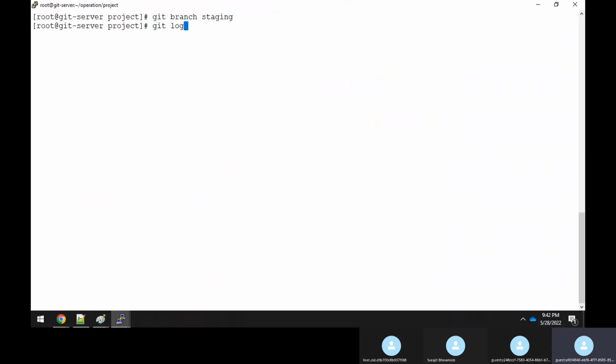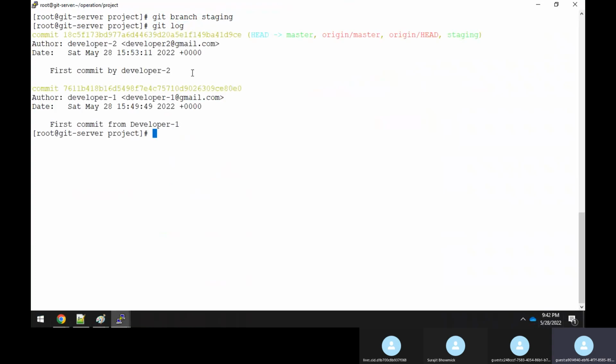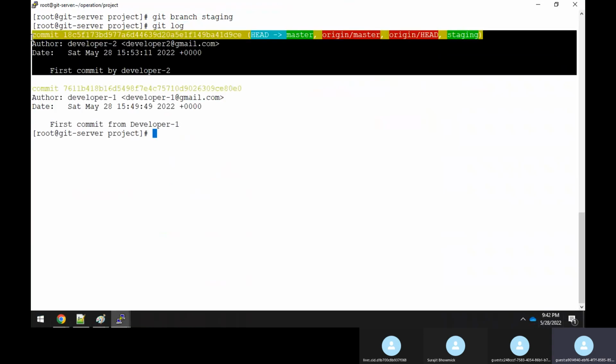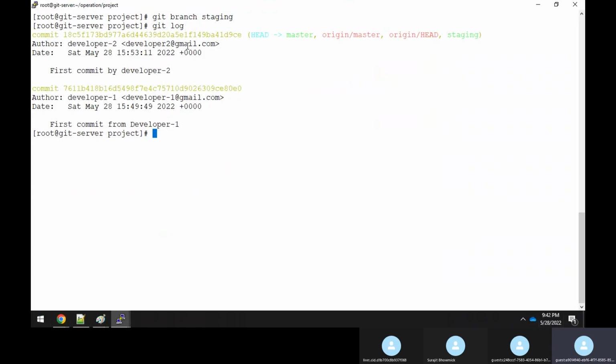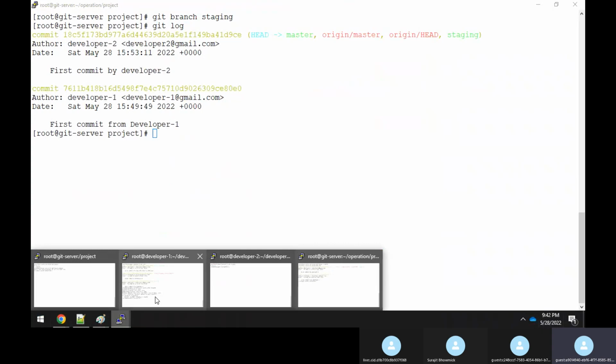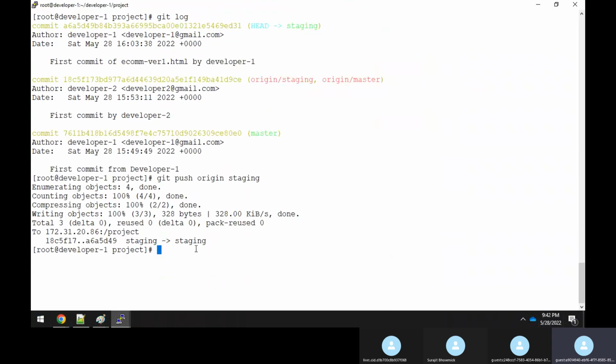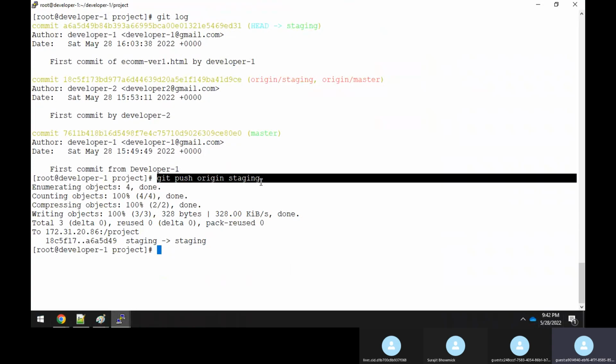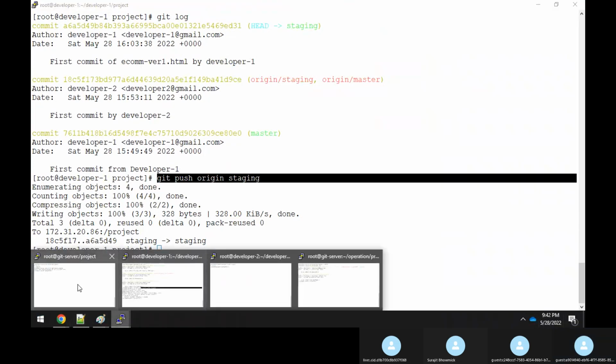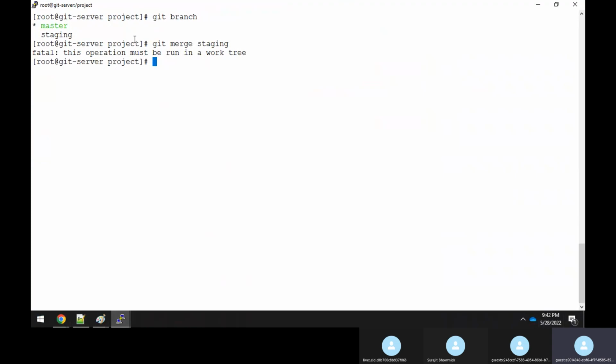Now if you execute git log, can you see all the changes that have been done? The first commit by developer one and everything. What you did here, from developer one, you did the git push. Git push origin staging, you have to do to the main staging, right? You did the git push.